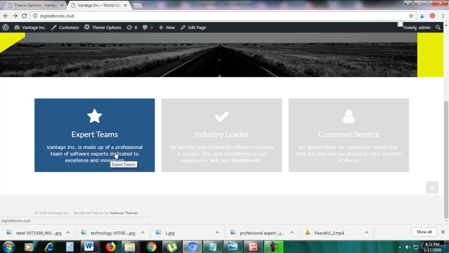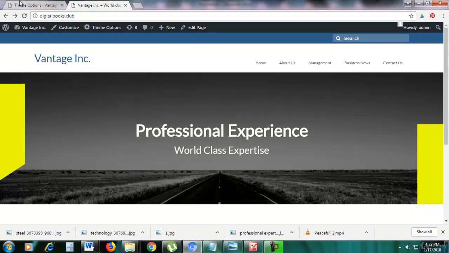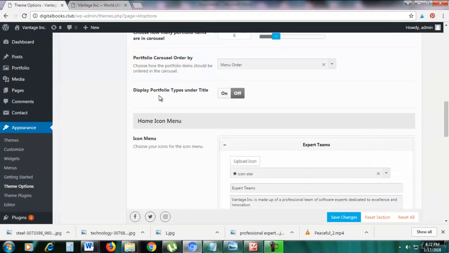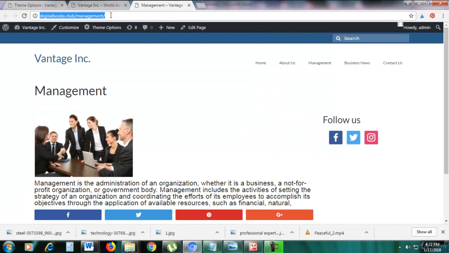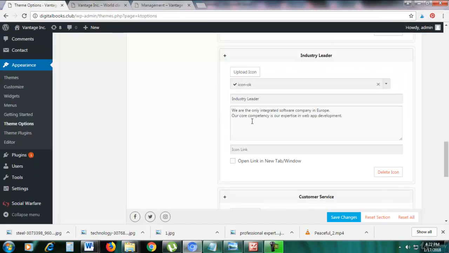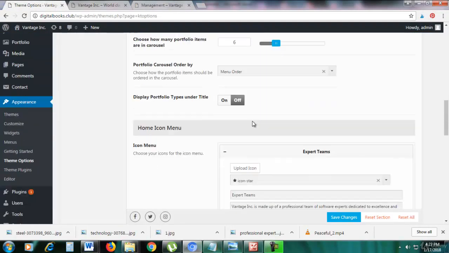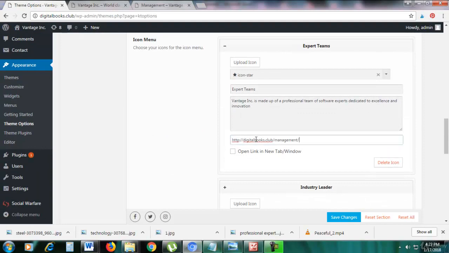You can also set links. If you click the link, it will redirect. For example, this is just an example, let's copy the management link. Let's click the management page and then copy the URL, and then let's put it here on the expert teams. You can also click open link in a new tab. That is another choice.